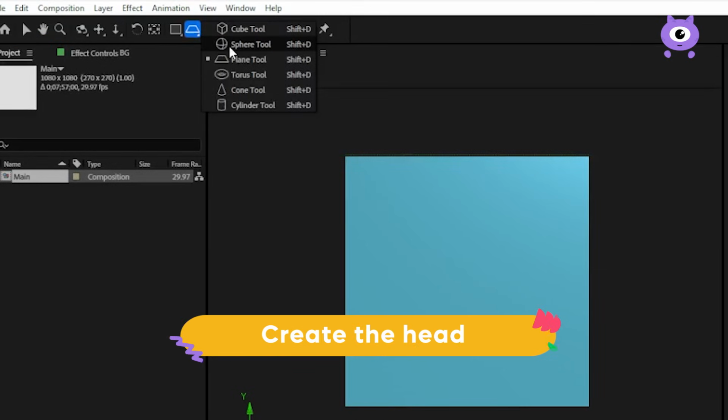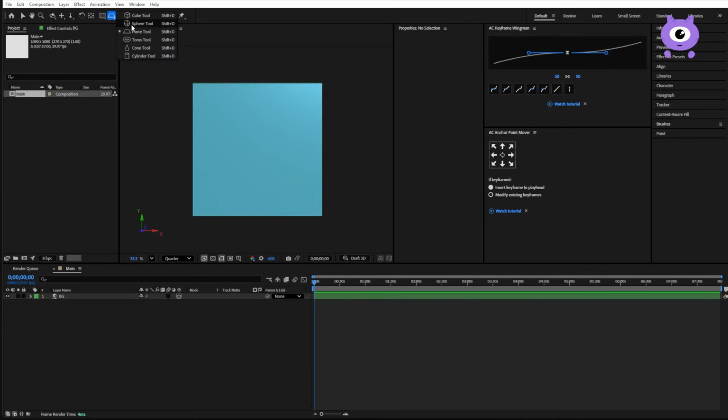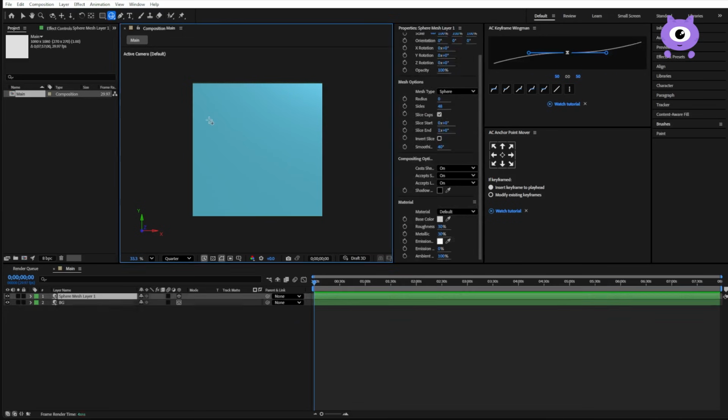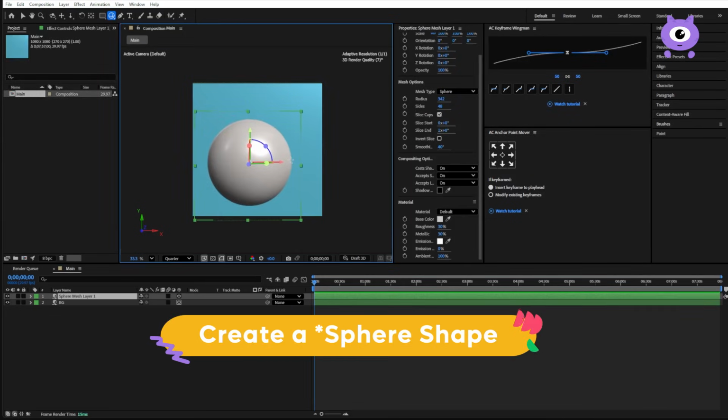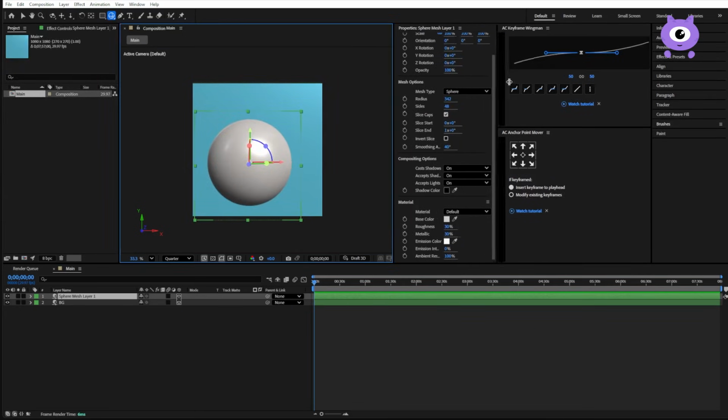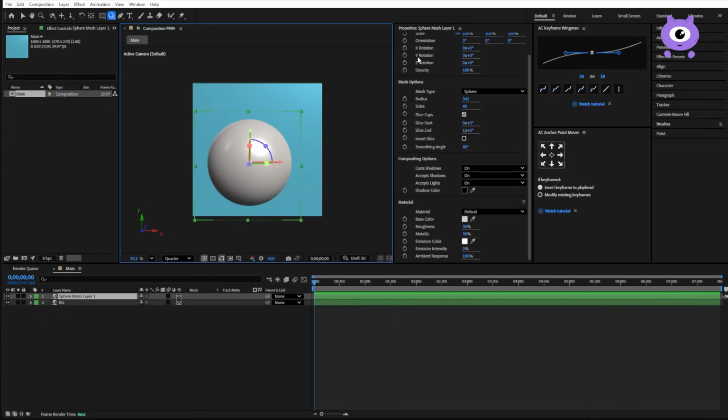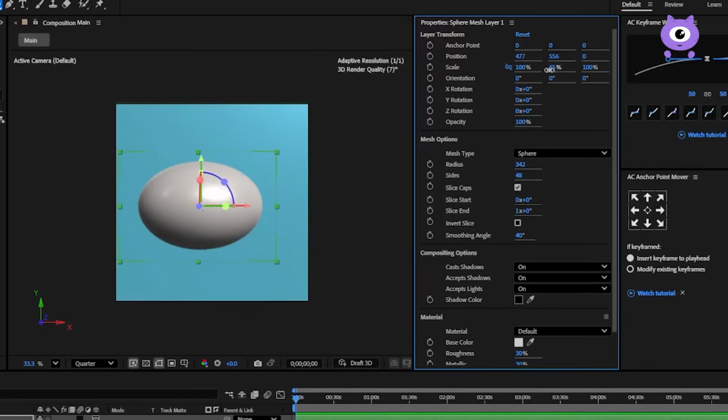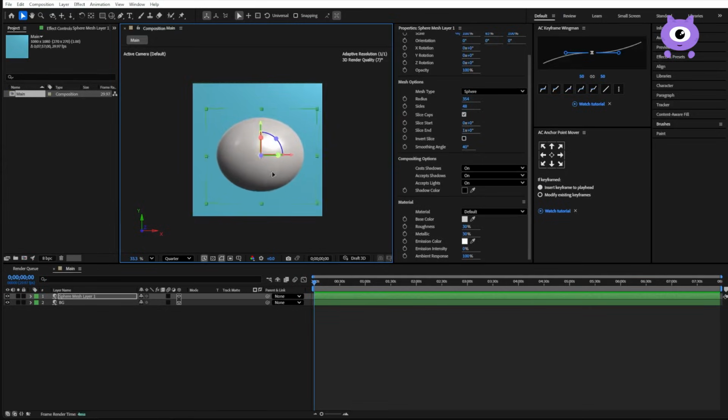Next step is let's start creating the head. So I'm going to open up the cylinder and create a cylinder shape. And then from there, I would like to make some adjustments to the shape itself, so it's not a perfect circle like this and it looks more like a head. Okay, I think I'm kind of happy with the shape that I did.